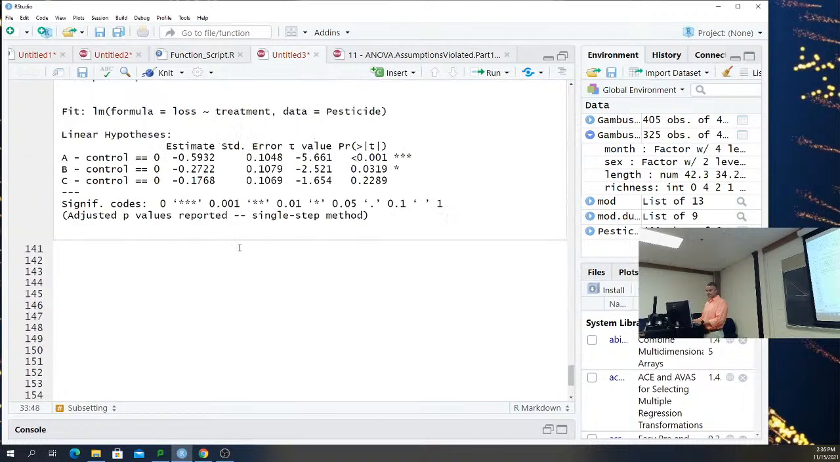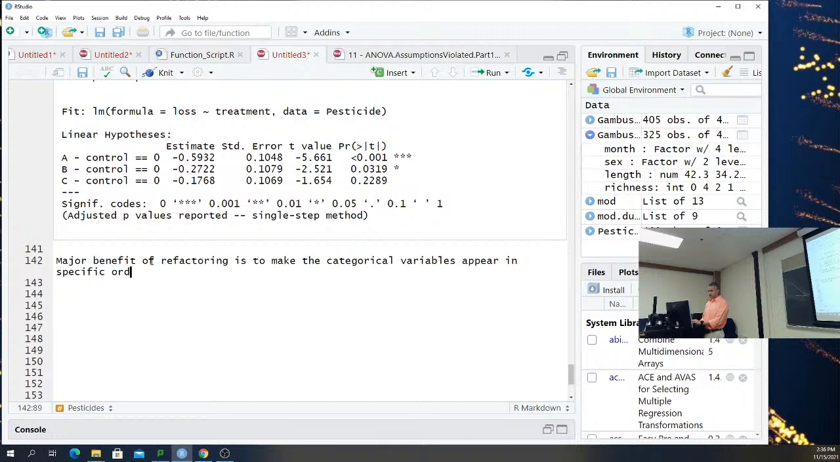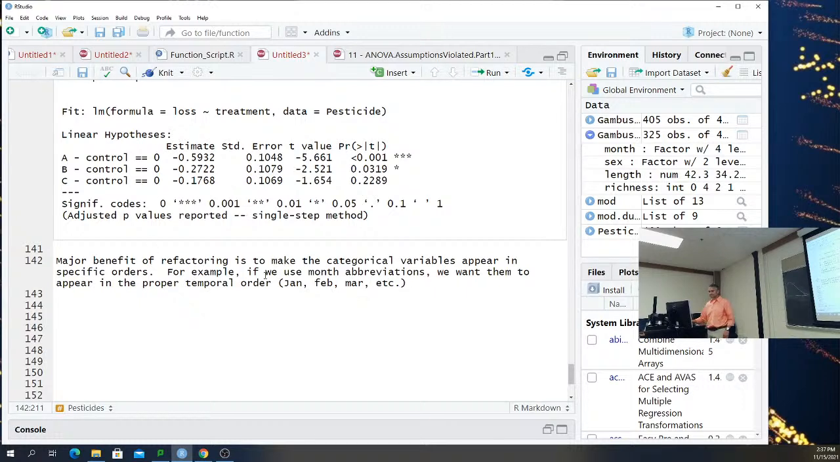So I'm going to go down here. A major benefit of refactoring is to make the categorical variables appear in specific orders. For example, if we use month abbreviations, we want them to appear in the proper temporal order, so January, Feb, March, etc., instead of alphabetical. All right, so you have it in your notes. If you go back and you need to do that, this is how we do it. And if you need help, again, come talk to me.